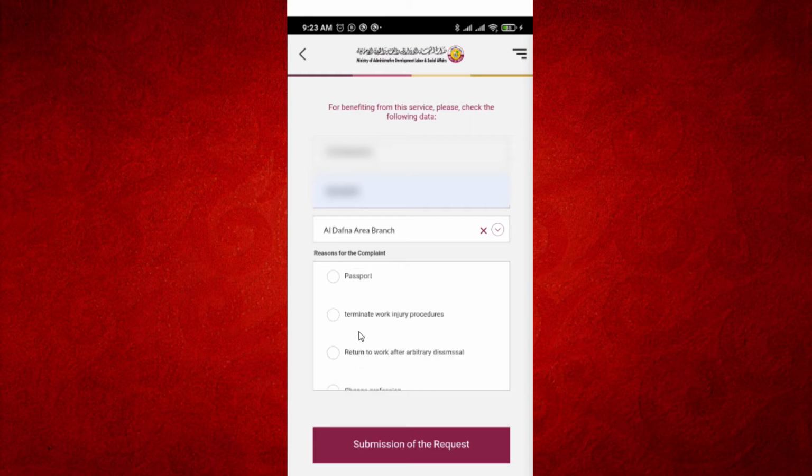Okay, so now I'm going to show this one. If it's my delayed salary, I choose this one. Then choose anyone related to you. Then you can click here, submission of the request. You can click here. Okay, now I'm not clicking here. So this is the way to file a complaint in the labor department. It is not required to go directly to the labor department, so you can use this application very easily.